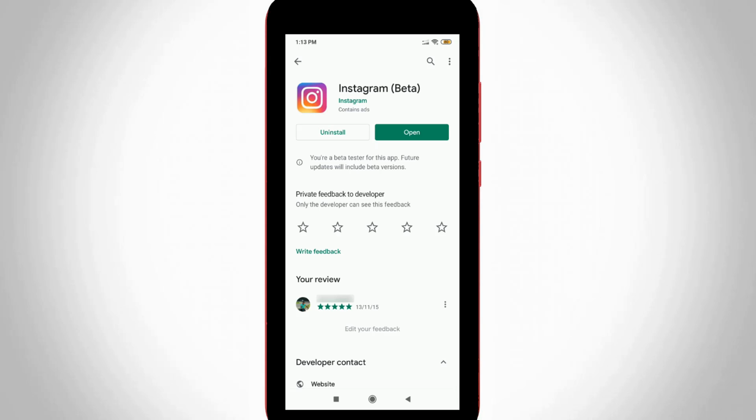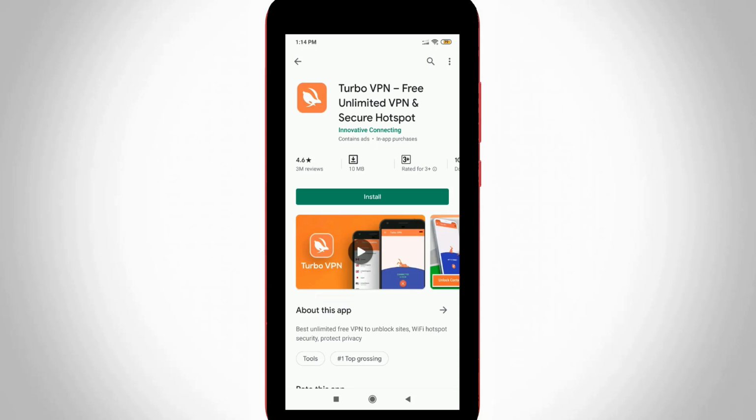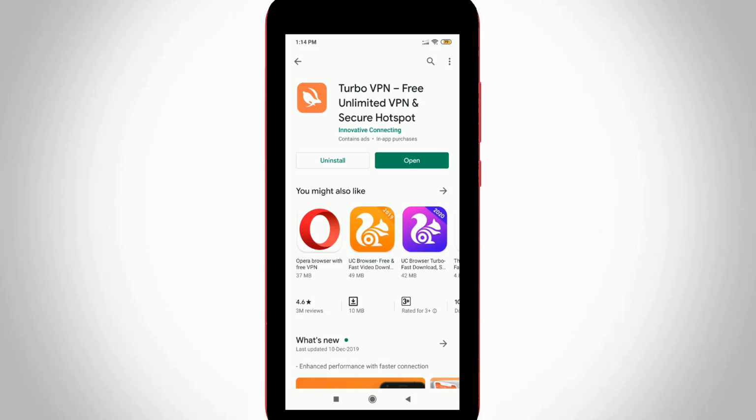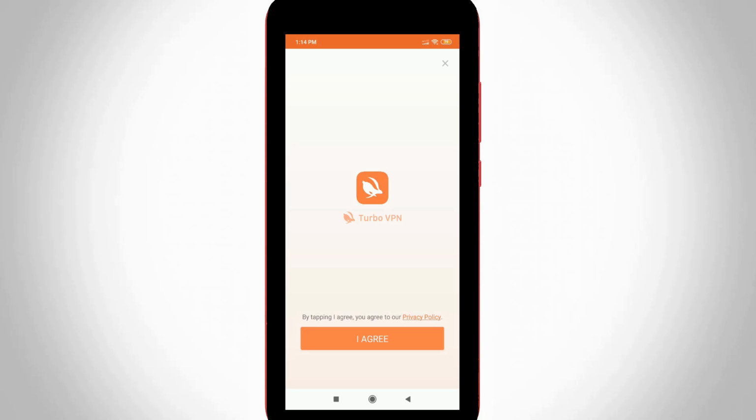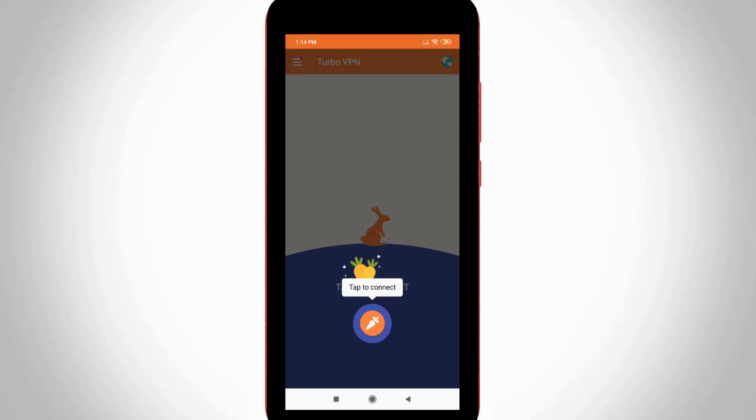My suggestion is to always use the stable version of the Instagram application, because if you use the beta version, some features are not available and it may show error messages. So don't use it. Also, you can install this VPN application from the Google Play Store. Once this application installs successfully, just open it and accept these terms and conditions. So finally my application is ready to use.